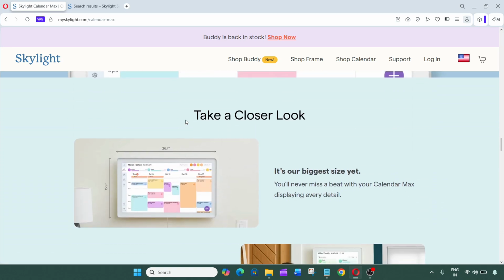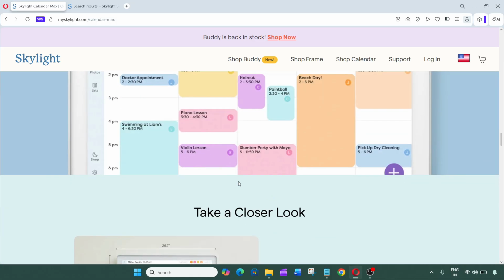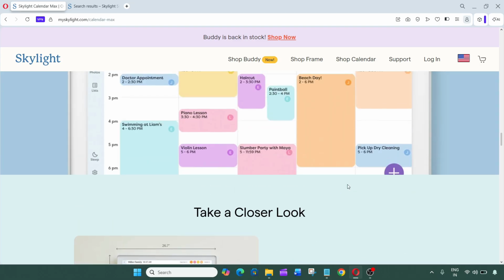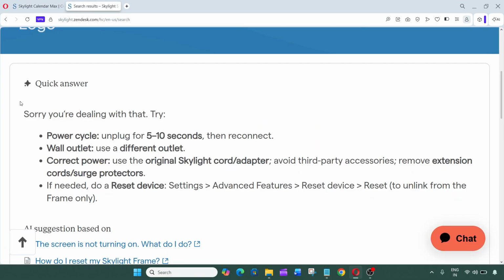In this video, I am going to show you how to fix the Skylight calendar stuck on the logo, or the screen of your Skylight calendar may be frozen or not working. Then this video is for you because in this video I provide you the steps you need to follow to solve the issue. As you can see, these are the steps you need to try.